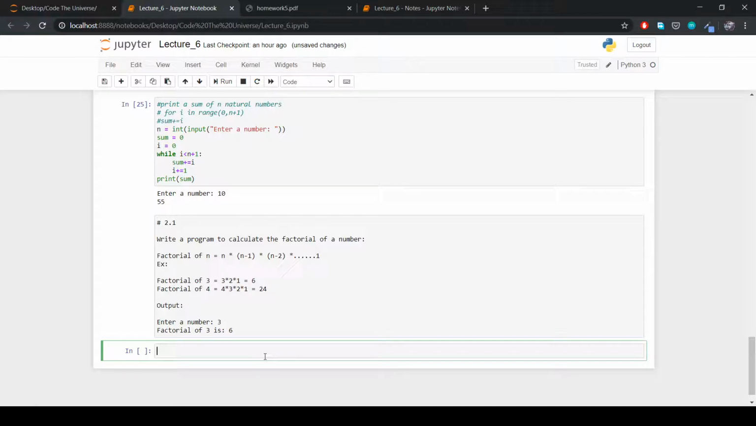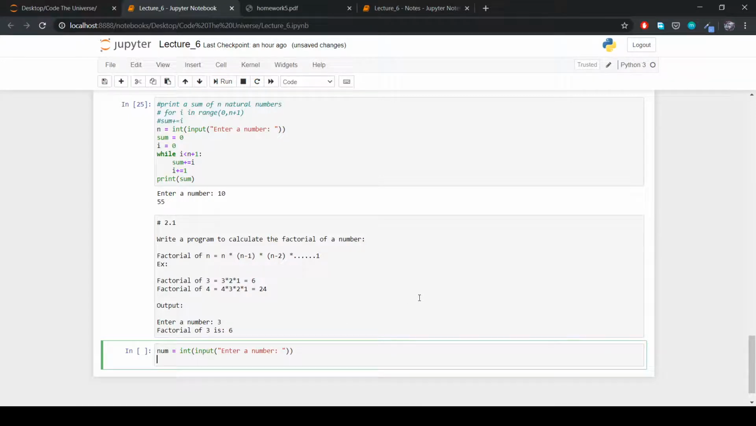Okay, let's see how to solve this thing. So the first thing, as usual, you need to get an input from the user as an integer. So we get an input from the user. The next thing we do is we need a variable to store the factorial. So previously we had sum, and this time we're just going to use the variable called factorial here. It stores the factorial.